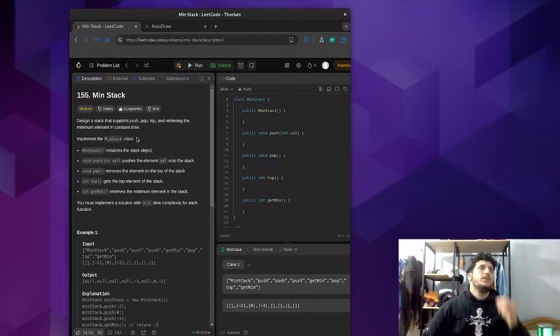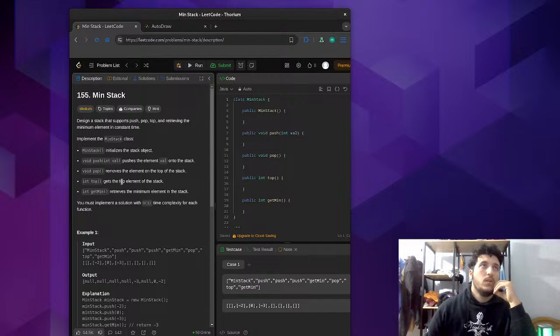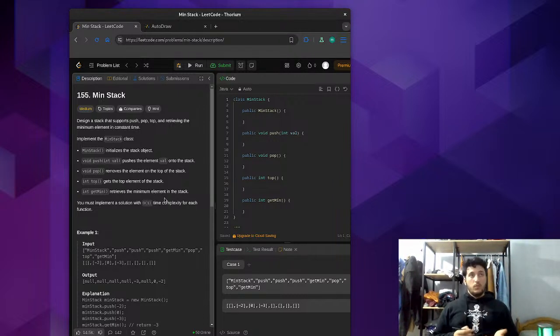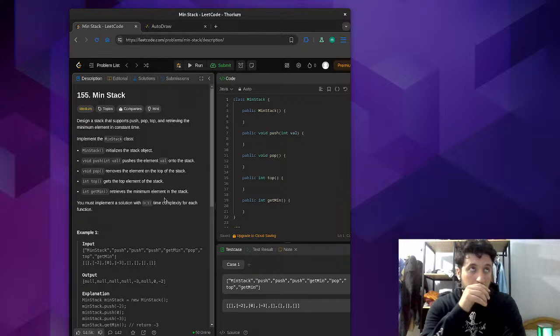So the problem is, first we're gonna initialize the stack object, then we're gonna push an element into it, then we're gonna remove an element, and then we're gonna get the value of the top element of the stack, and get min, we're gonna return the minimum value of the elements in the stack. We're gonna implement the solution with O(1) time complexity for each function.